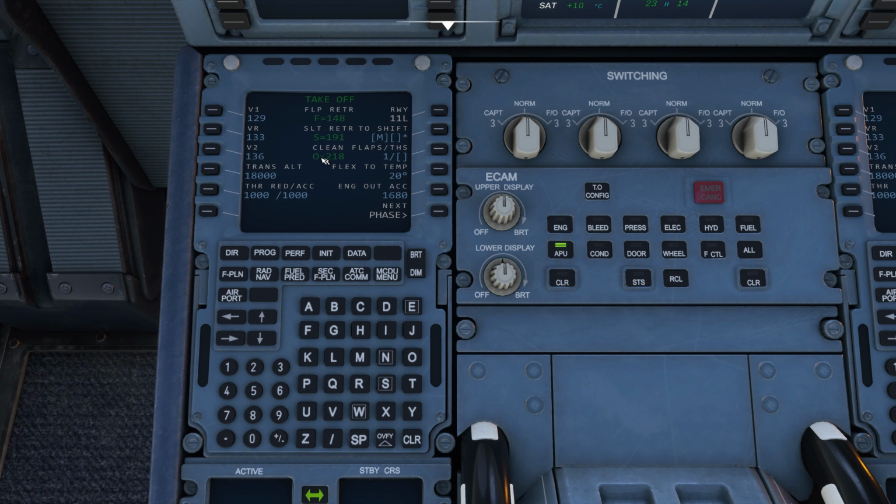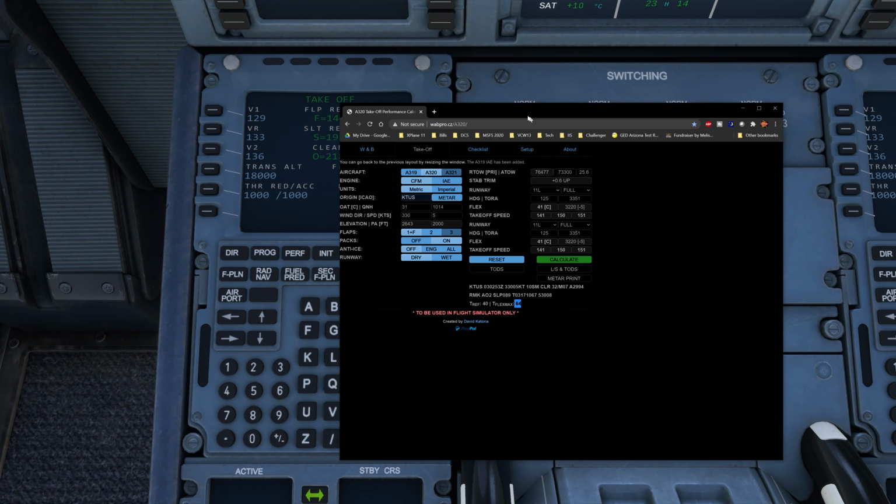All right, and then we have flex temp. What flex temp does is either reduce or derate the engine based on the outside temperature. Now, this is something that has to be configured. I'm going to show you guys how right now, and that's going to be with this guy.